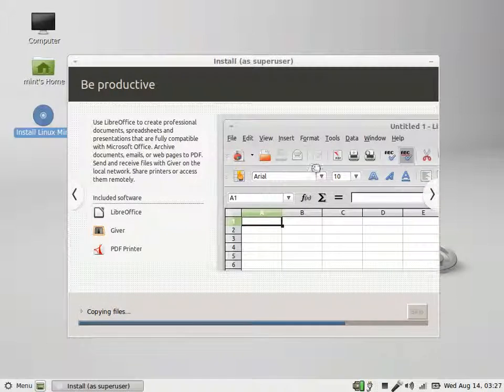Office software suites are included, so LibreOffice, the descendant or another version of OpenOffice, has all the applications you need, like charts and word processing and presentation making and stuff like that, and you can also export all the documents you make with this Office suite directly to PDF. There's also this interesting little application Giver, with the help of which you can share all your documents in a home network.